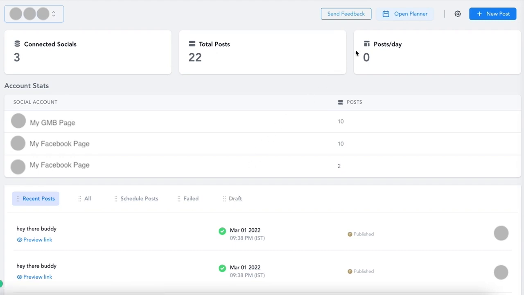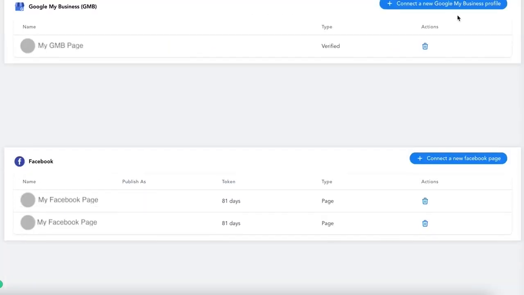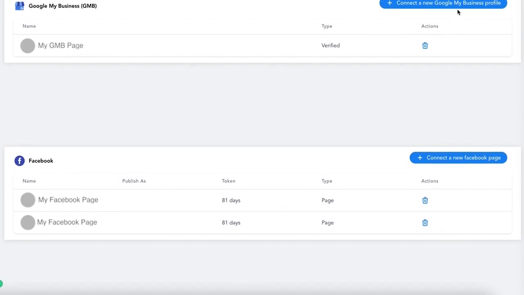In the top right here, you can open the planner, which will be a calendar display of all of your social media posts. You can also use this settings icon to connect additional accounts. Click the plus icon on these buttons to add additional pages. Click the trash can icons to remove a page that you've connected.